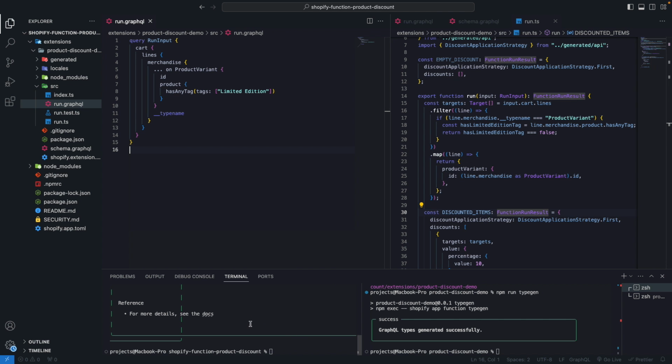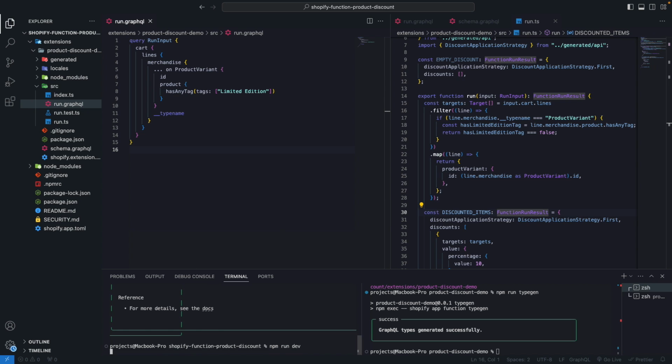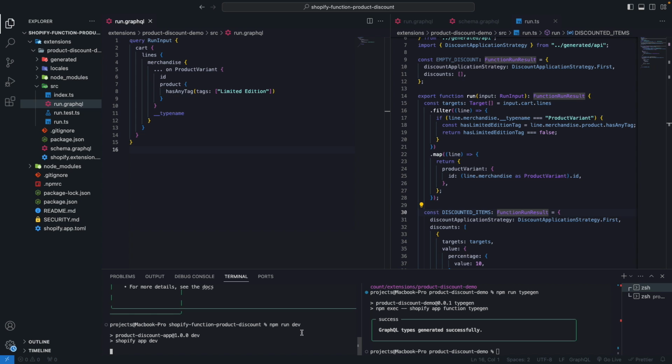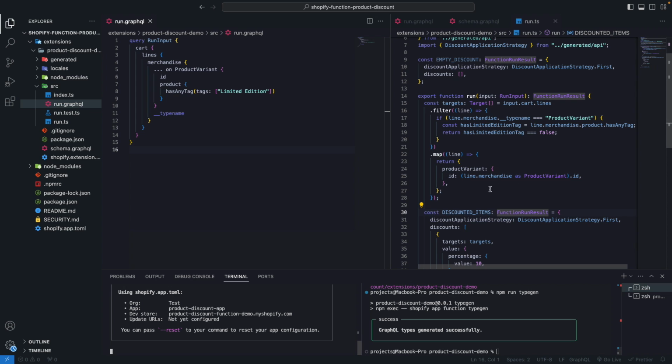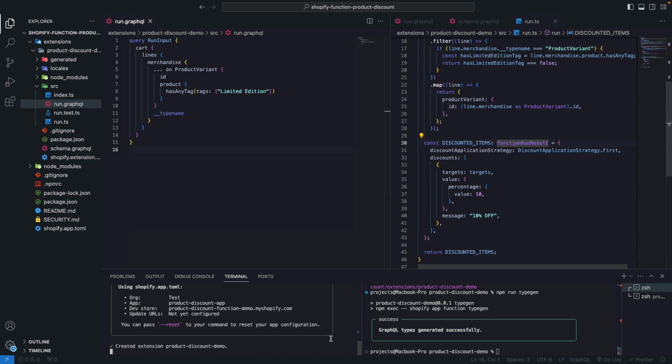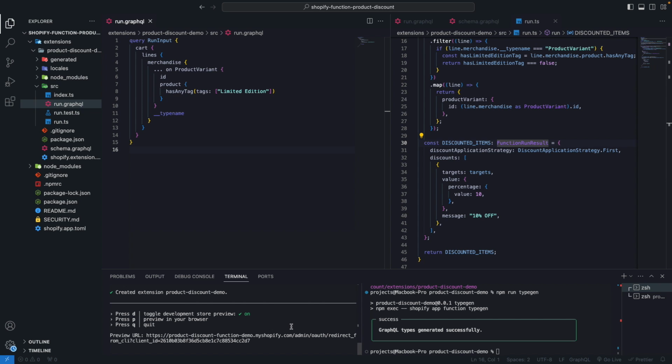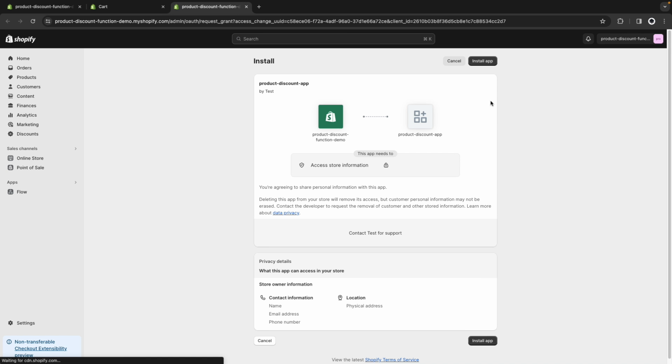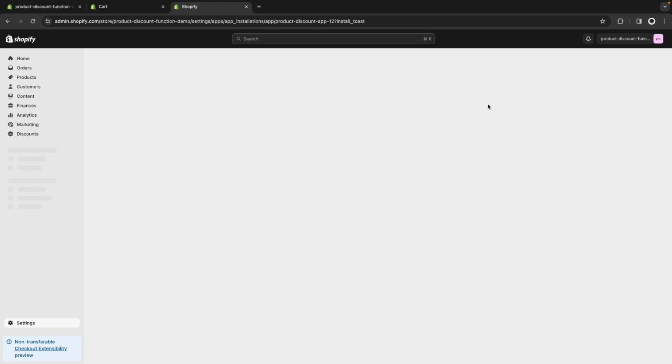Okay, so in this console I'm at the topmost level, basically at the level of this package.json, and here I will run npm run dev. This will open a development server with my extension being run in dev. As this is the first time that I'm running this command, it will do a bit of setup. So now let's press P, and this will ask me to install this app, which contains the extension we are creating.